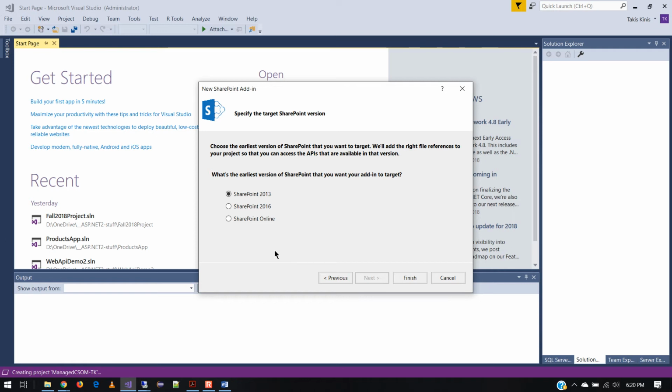We are working with SharePoint 2013, and I want you to notice what the question is: what's the earliest version of SharePoint that you want your add-in to target? These really are the versions: 2013, 2016, and technically 2019, even though they don't call it that anymore. Now it's just online, which means continuously updated. I'm going to choose 2013 because the server we're pushing it to is, guess what, 2013. That means it'll also work for the other versions as well.